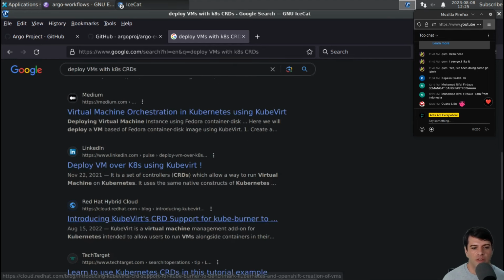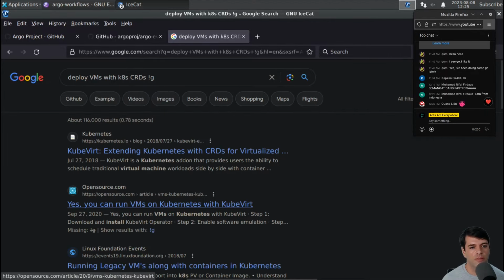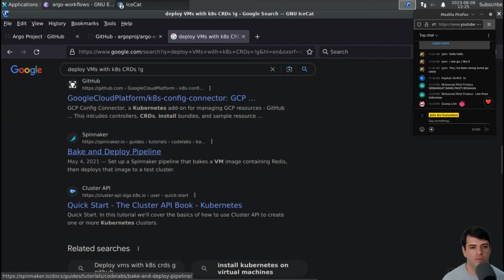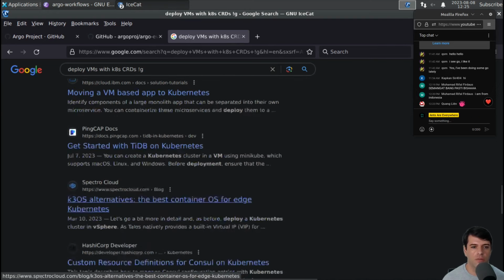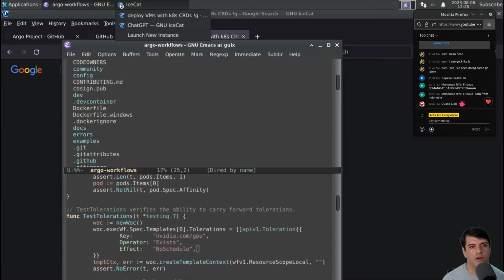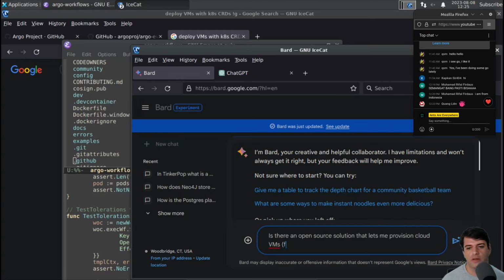All right, so maybe this is not so important, but I'm sure it must be doable. I feel like I've seen an example of Spinnaker. Will Spinnaker do it? No, I don't think so. Let me try asking Bard. So I'll say, is there an open source solution that lets me provision cloud VMs, for example, on AWS or GCP using Kubernetes CRDs?